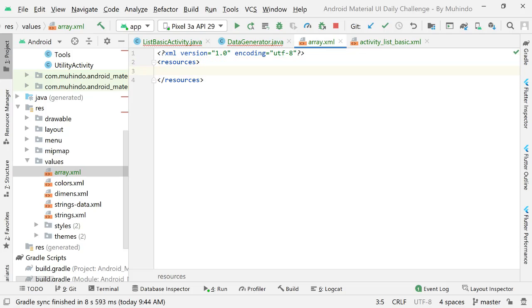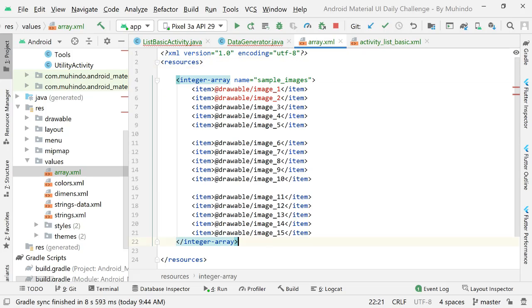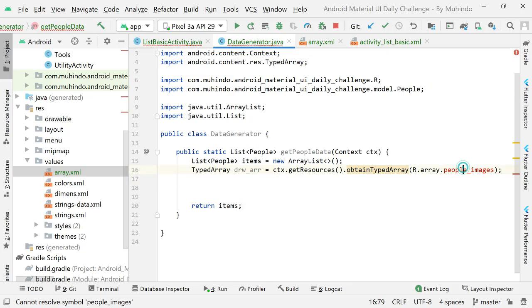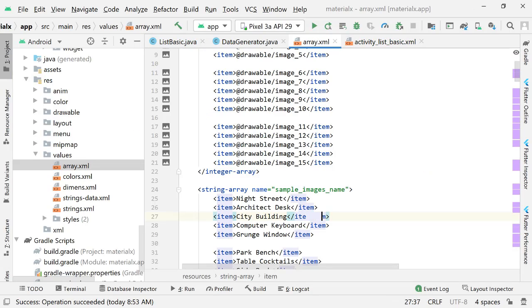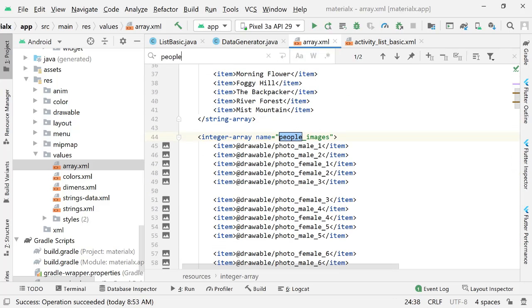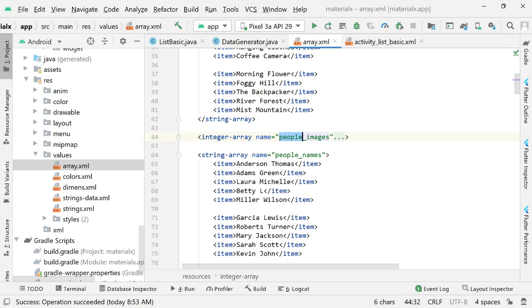Then here's where we're going to put the resources of the array that we'll be using. So I'll come here and paste the resources that we're going to use. It's called integer array. It's just an integer array, and we give it a name. You can see here the name I've given it is sample images, but what we need is people images. I'd already created that one also, people images. So I'm going to copy it and just use it, and you'll see how it will come up with people's images. So here I put the resource that we're going to use.